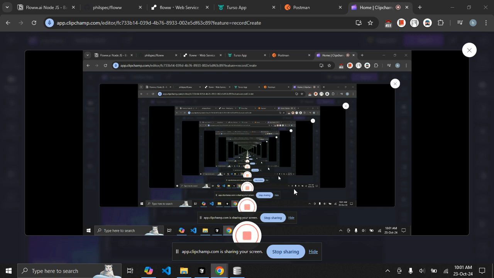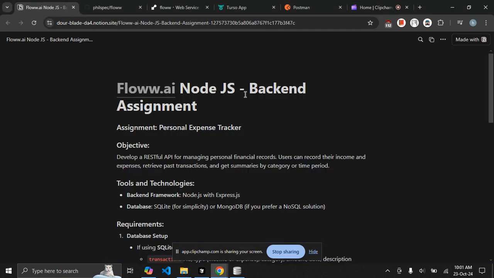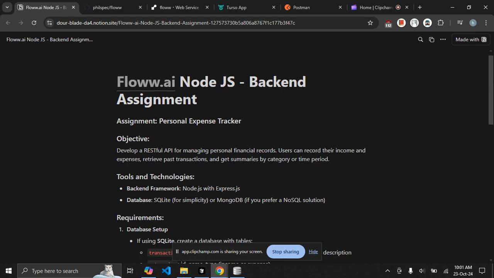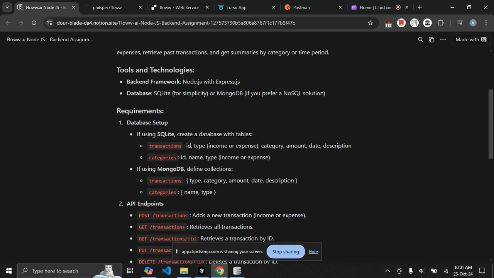So this project is regarding an assignment given by Floww.ai company. So basically it is a backend assignment for developing an API for a personal expense tracker. So this is the requirement page.